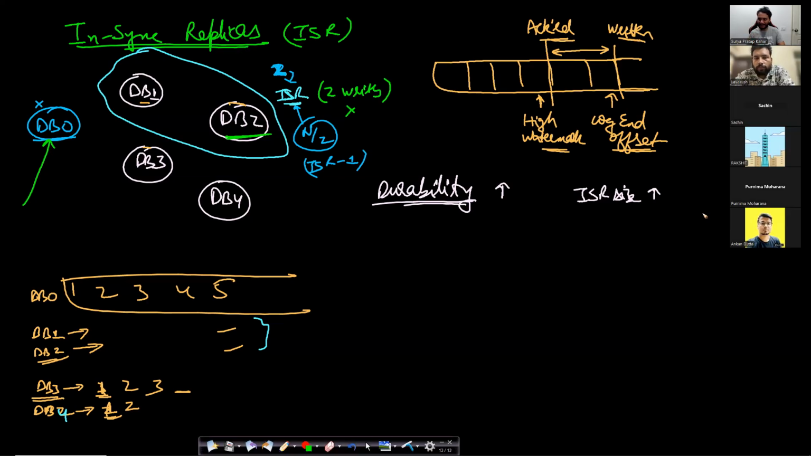But if the ISR size is higher, then what about the other factors, like performance? The performance would require acknowledgement from the ISR group that have you written? What strategy should DB0, the current master, use for writing? Maybe if it wants certain backup, it will use a quorum approach where the ISR must always acknowledge that yes, I have updated. And so I will send that, okay, your update is done.